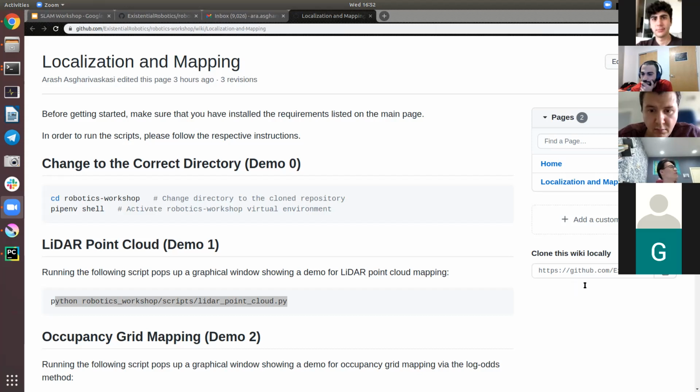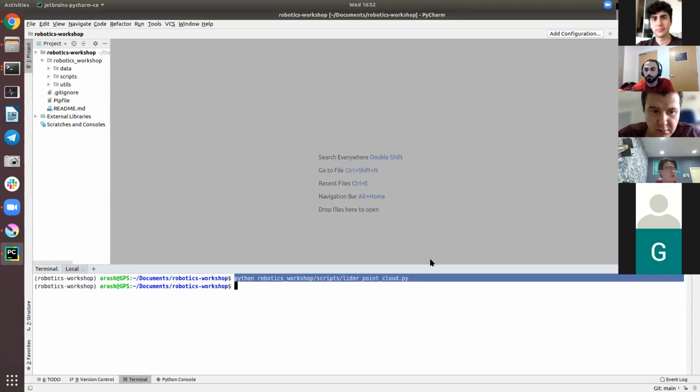So after we do cd robotics workshop, I tried doing pipenv shell in PyCharm. I just paste it, right? Oh, no, wait. If you're using PyCharm, you don't need to use pipenv. So skip that step. You can directly try to run the latest thing I put in the chat. So just say python -m robotics workshop script lidar point cloud. Is that correct, Arash? Yes, exactly. Okay, let me try.